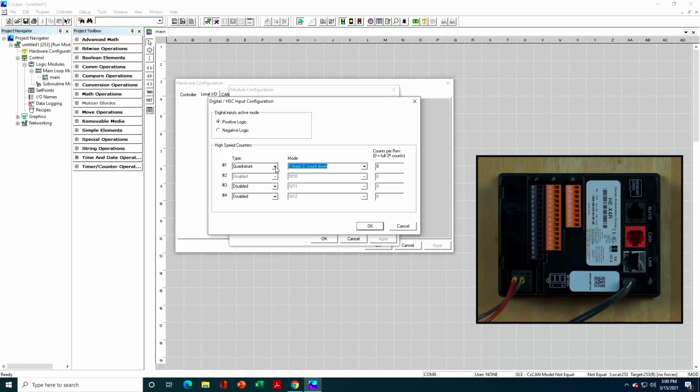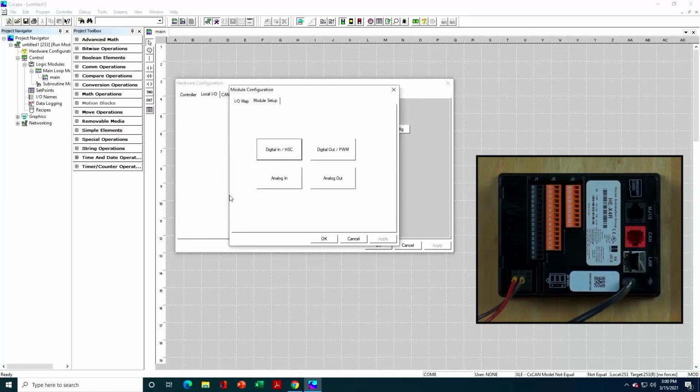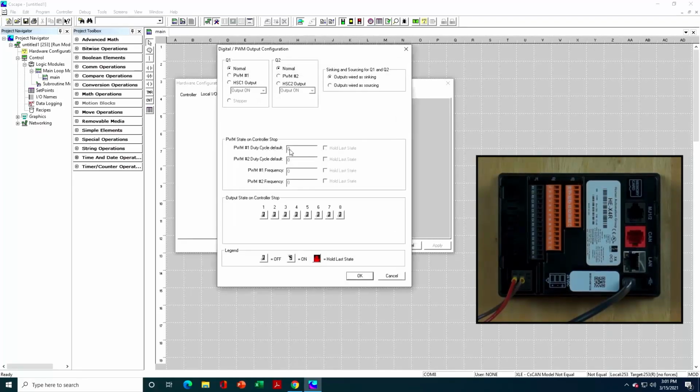Okay, so that is a look at high-speed counter, but I'm just going to go ahead and start by disable. In my application, let's say there is no high-speed counting. Next, let's take a look at the digital outputs.